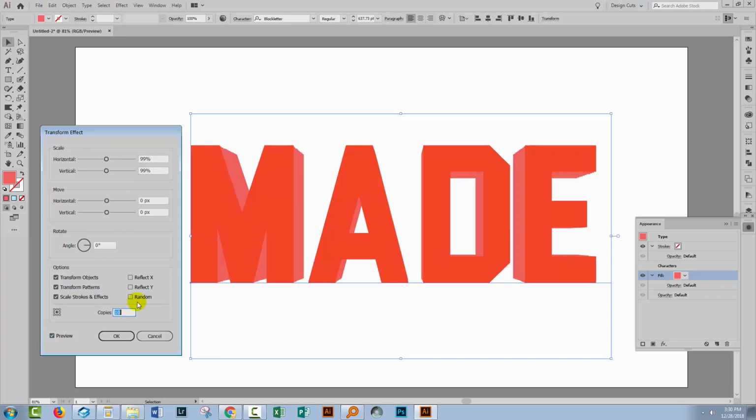I'm going to increase the number of copies. And what happens is that we've got 10 copies of the original shape, and each one of them is 99% of the size of the previous one. Now 99% is obviously way too big a value, so I'm going to set this to 99.8 and see how that goes.